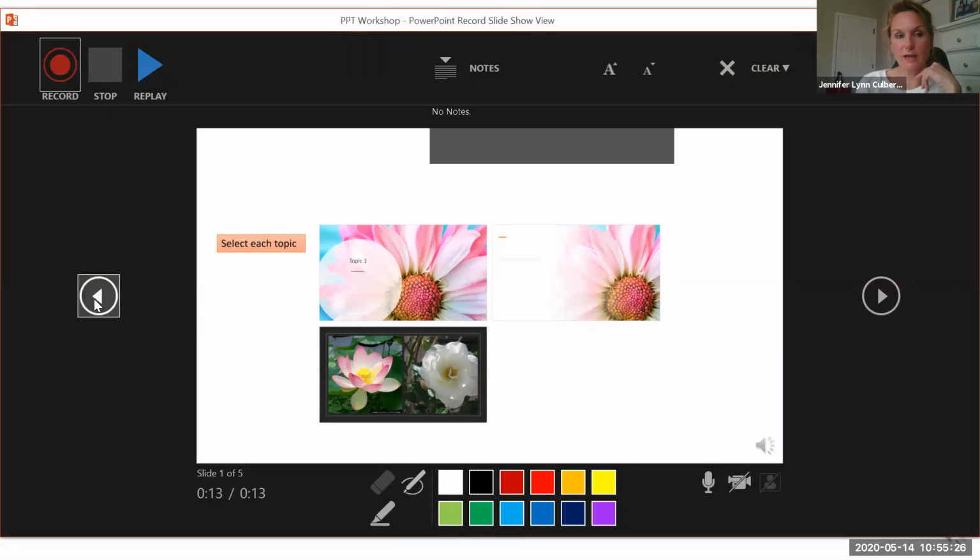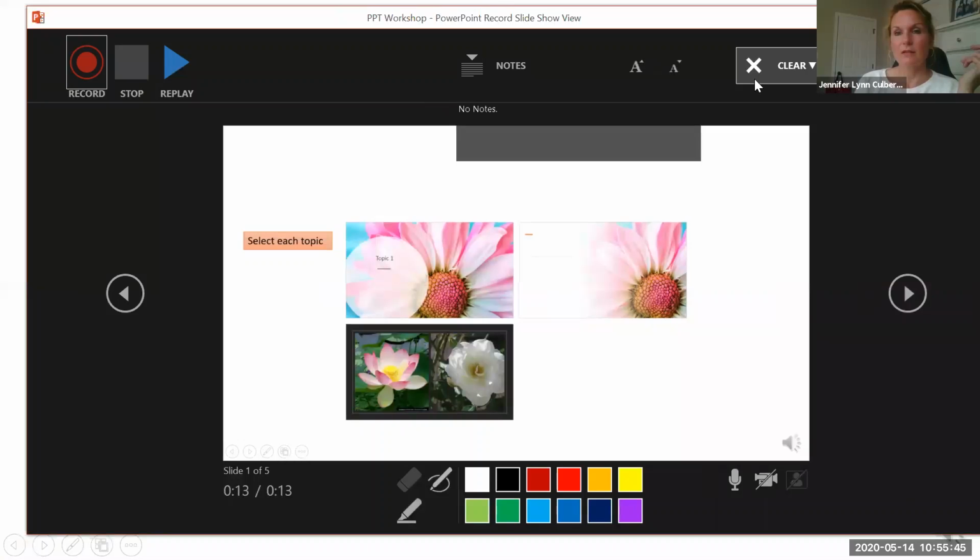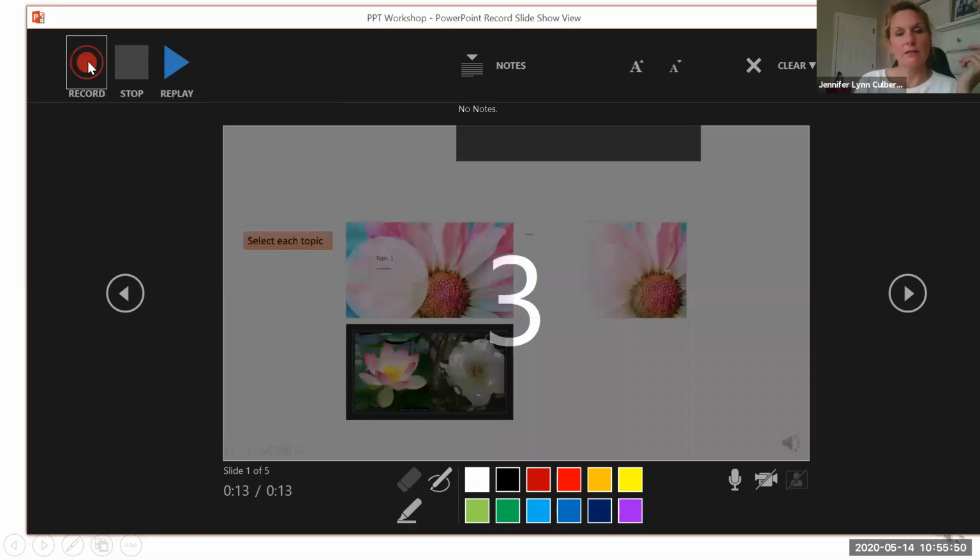Notice that they also have your buttons here where you can go to the next slide, previous slide. So you can do all of your recordings without having to exit out and go back in. Usually there is a little X box over here that you can exit out. I don't want to do that. I'm going to do another test recording.